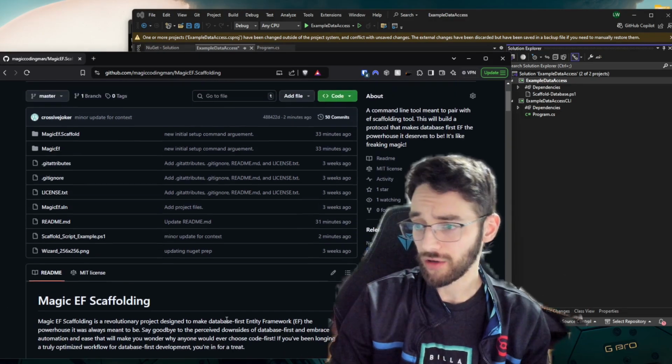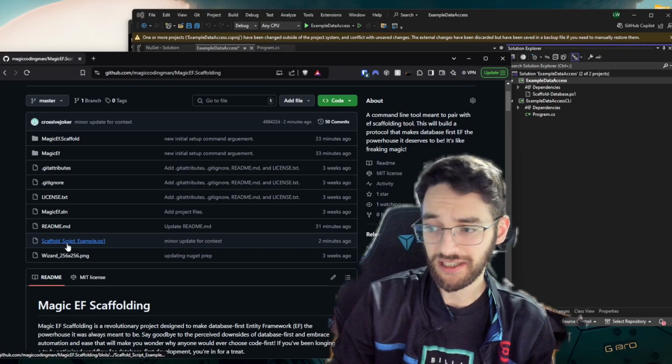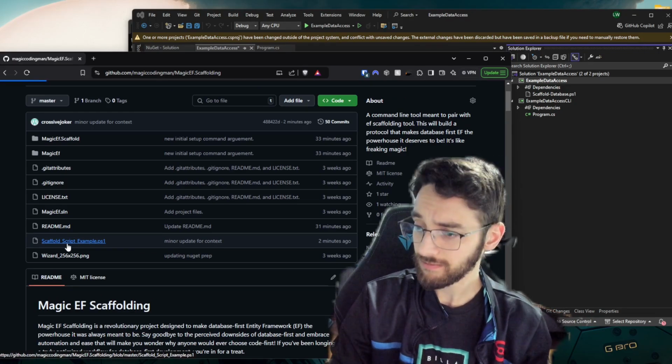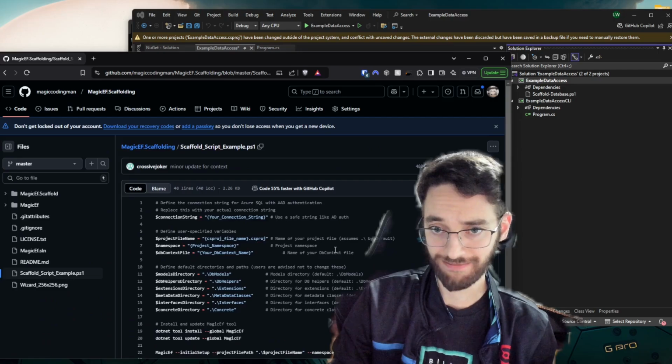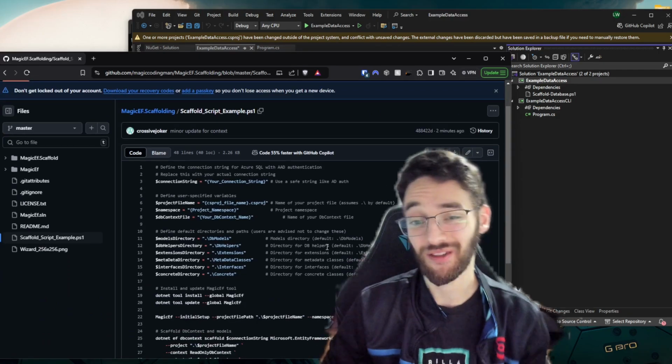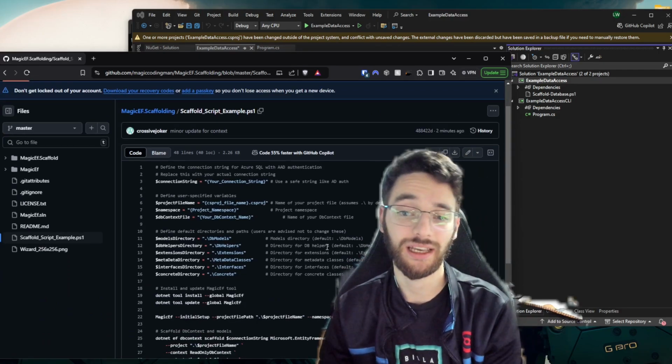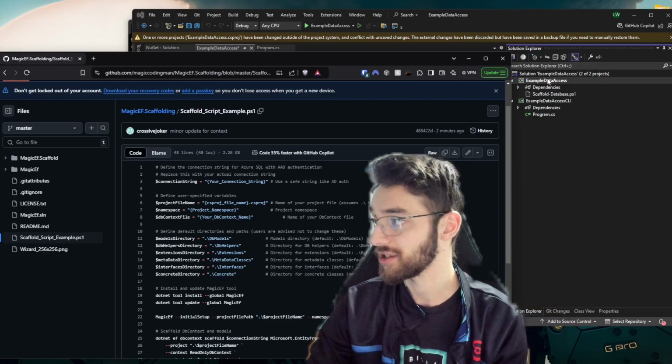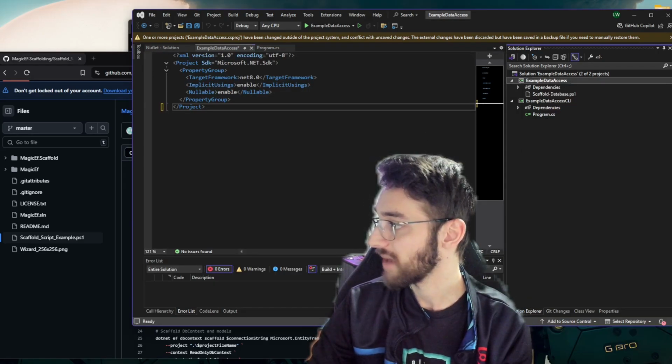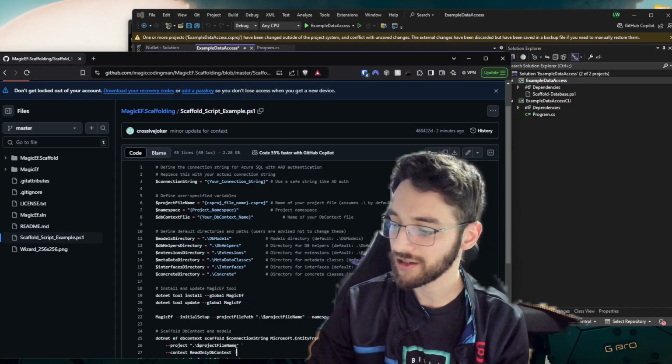So first of all, on the wiki, there is this scaffold script example. I would suggest you download it, and it's going to make your life a lot easier. Make sure you place this in the project directory. So as you can see, I actually already set mine up right here.